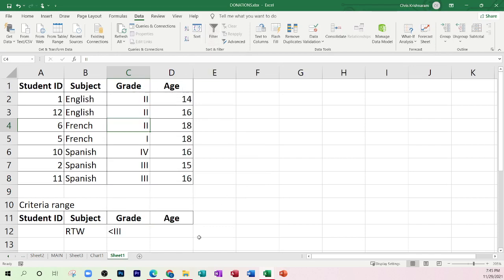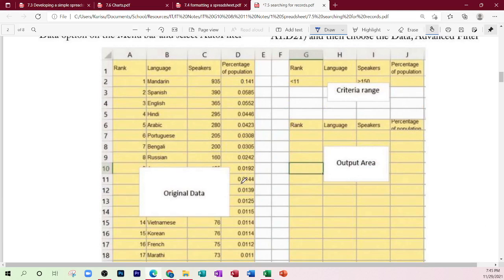Now, the advanced filter, how do you use the advanced filter? Well, if you notice from this image here, there are three things you would need to create the advanced filter. One, you're going to need the original data, which is basically the table that you want to filter. Two, you're going to need a criteria range. So basically, you're creating the criteria in the spreadsheet. And three, you need to tell it where to put the filtered data. So when you're creating an advanced filter, these three things are what you need.